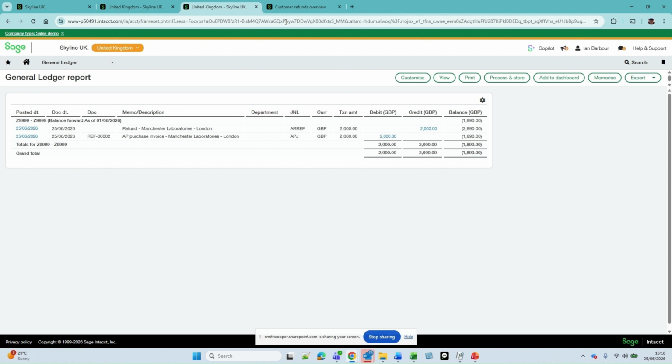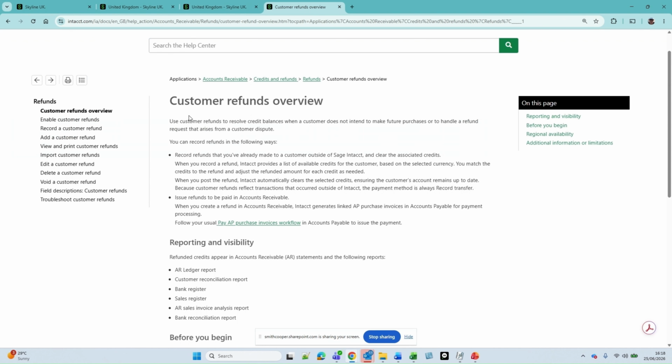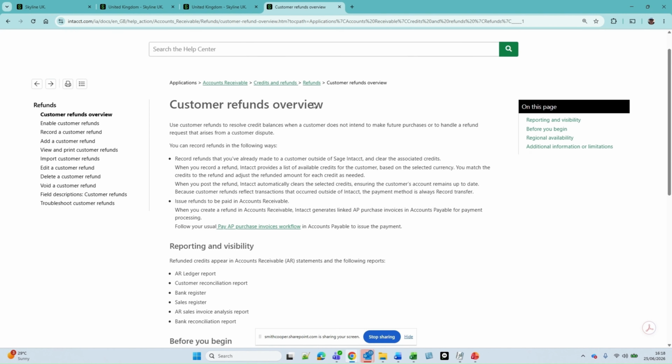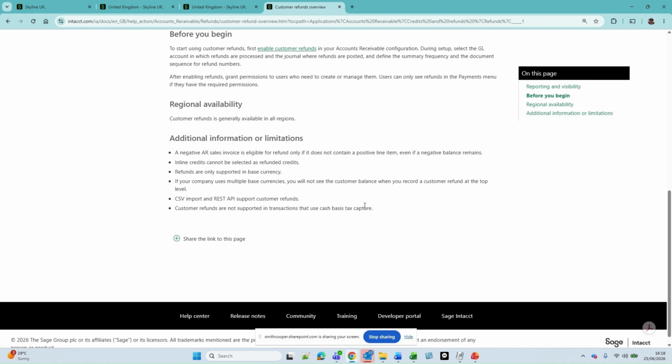To assist you with customer refunds, go to the help screen, look at customer refunds overview. There are some important notes at the end of this particular screen to look at, and those are the limitations with customer refunds. You can't use an invoice that has a negative line on it, so you wouldn't be able to just pay the negative line on an invoice. Same with inline credits. Refunds are only supported in the base currency.